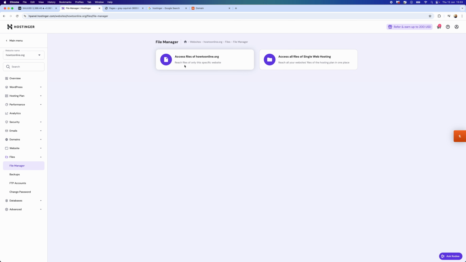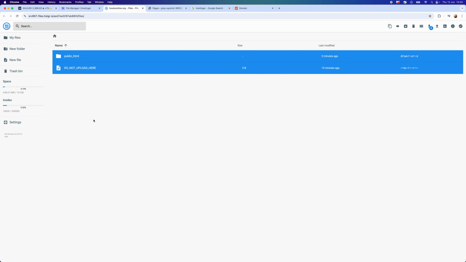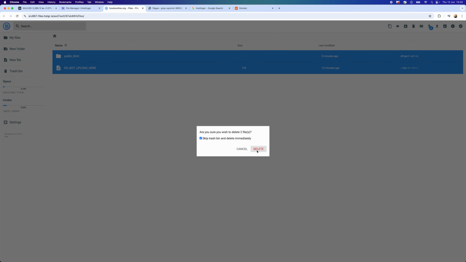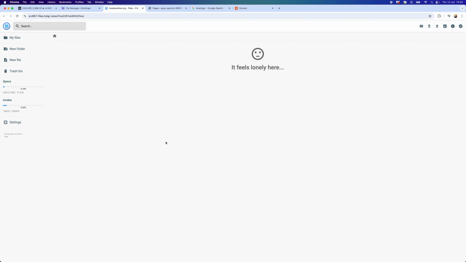Now, if we click on this, that will then bring you over to here. And then what we now need to do is choose all of the public HTML. So if we click on this, you will then be able to go to the trash can icon, and then you simply want to click on delete. Once we click on delete, that will then be removed. And then now we need to go back over to Hostinger and reinstall WordPress.